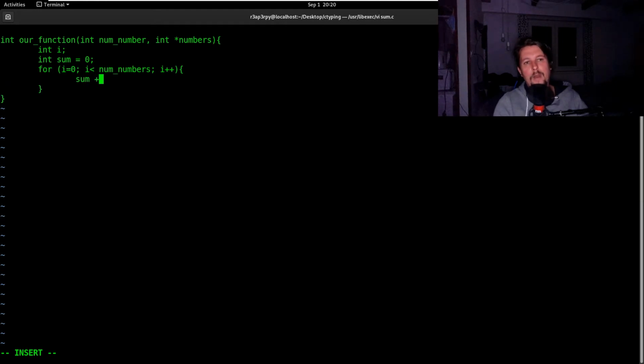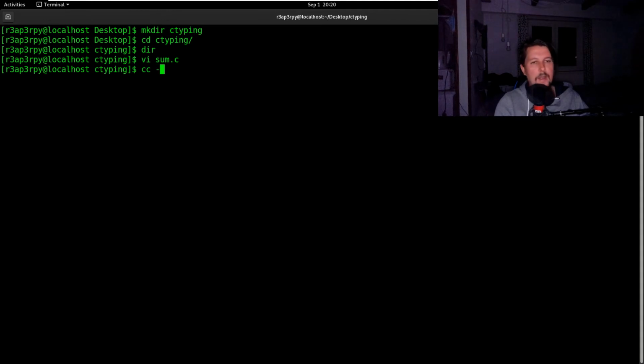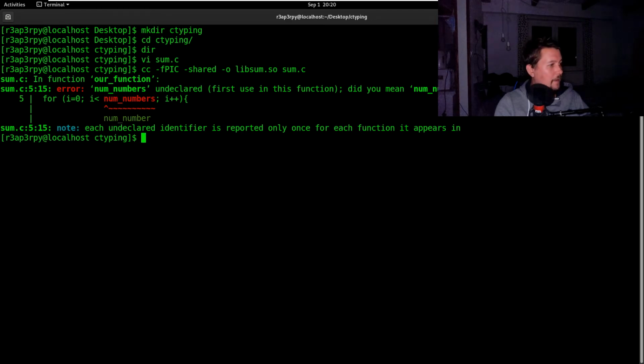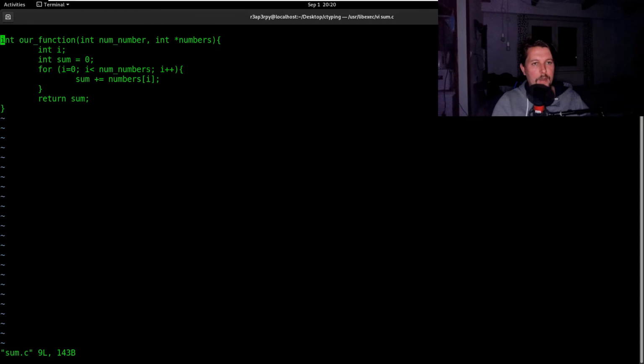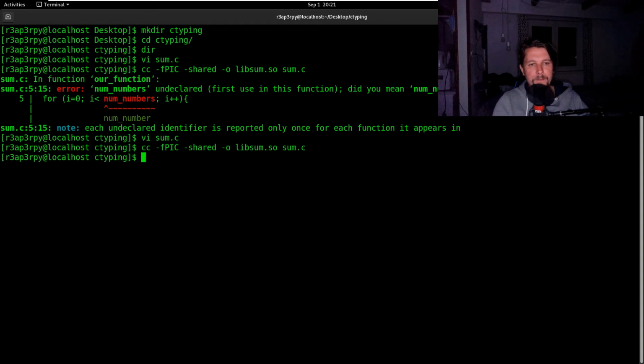Now we would like to add the numbers i index to the sum and simply return the sum value. And now, if everything goes well, what we should be able to do is to issue the cc -fpic -shared -o libsum.so from the sum.c. What did I mistype? So num numbers. And if everything goes well we have the libsum.so.